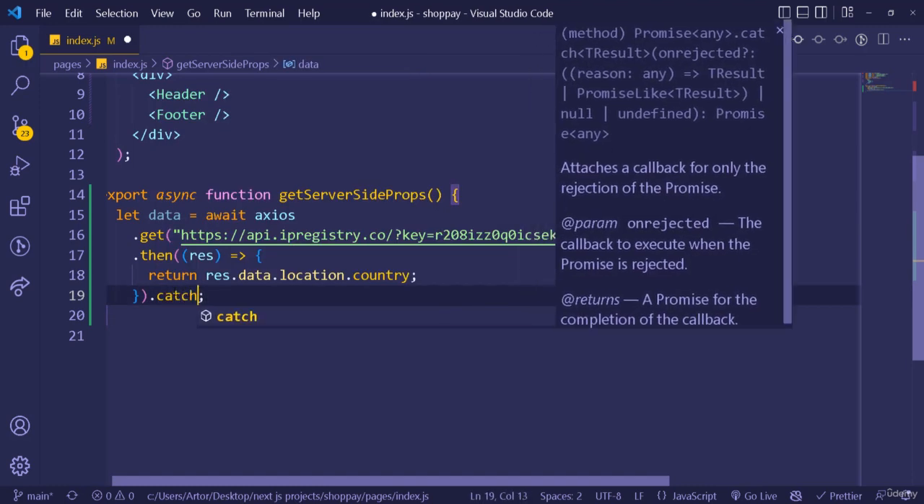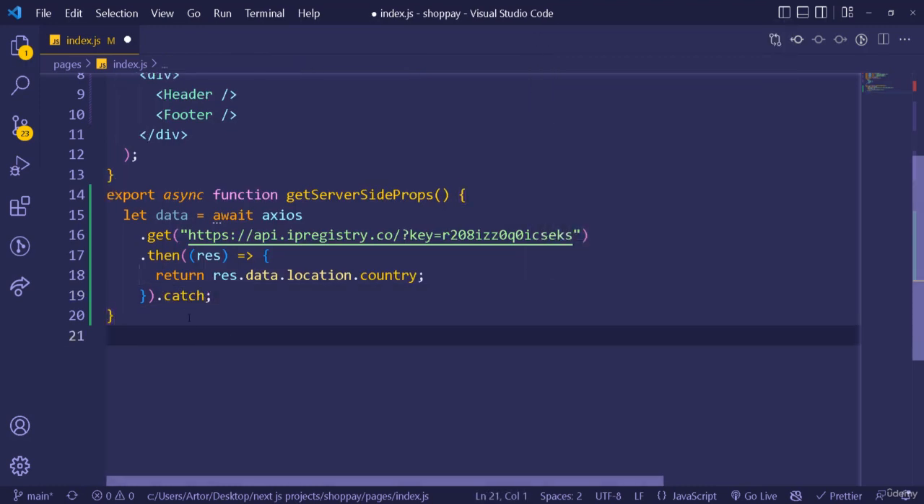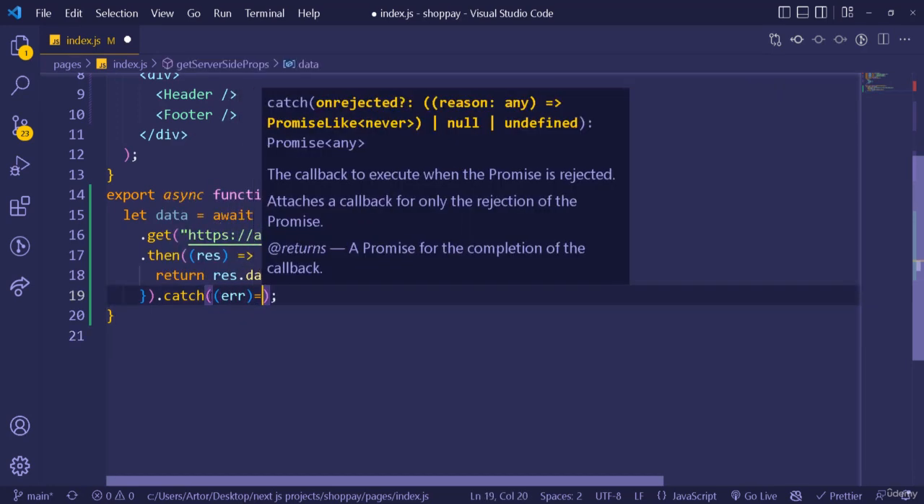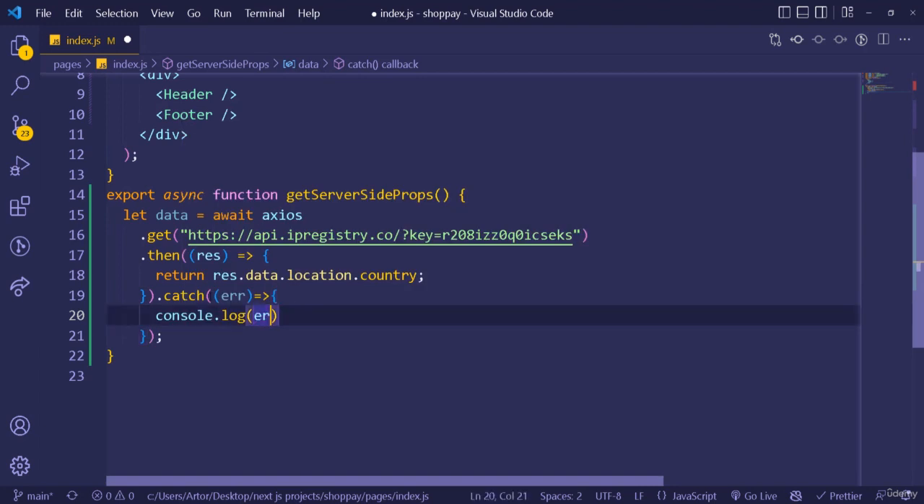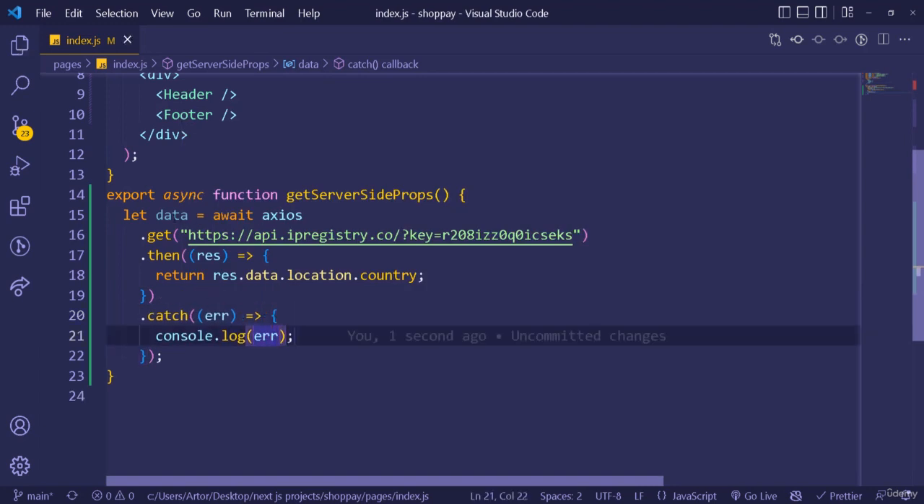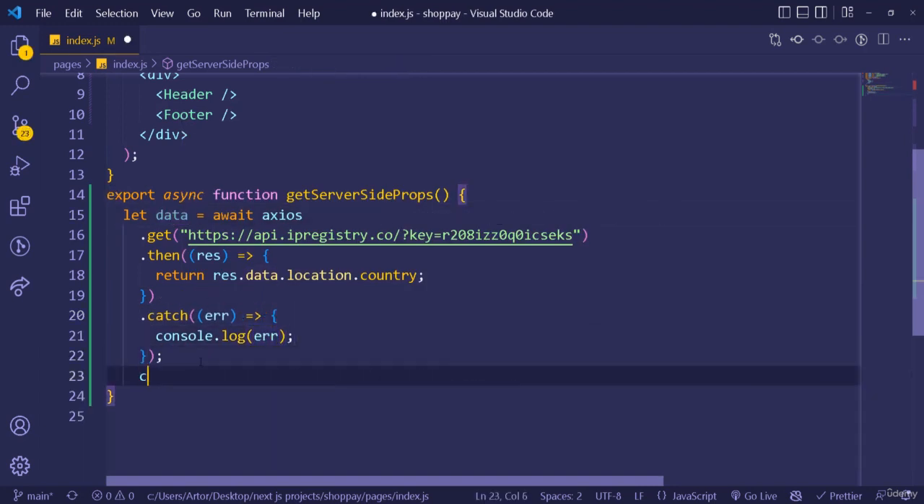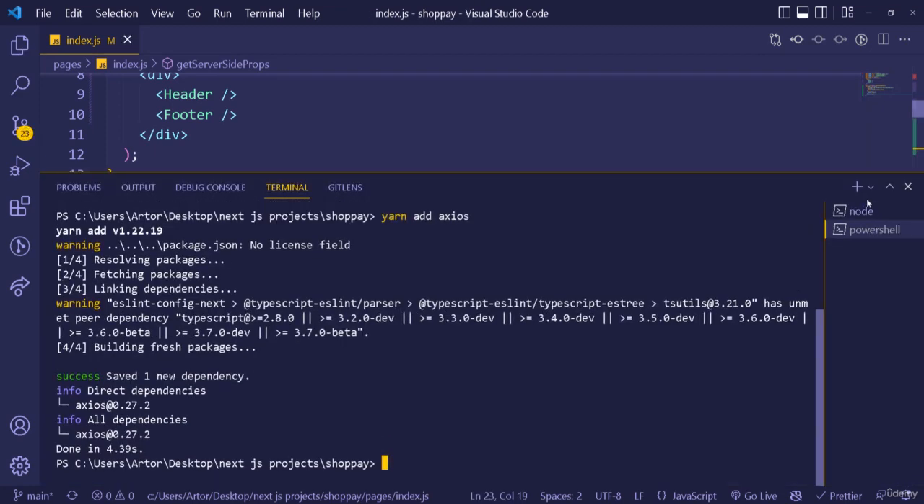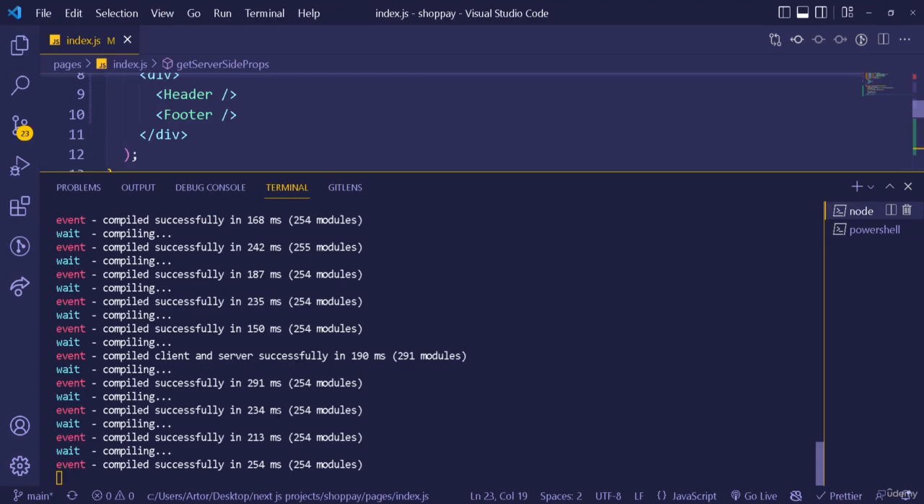And then we can also use .catch to actually catch if we have any error. So right here, if we have any error, we simply gonna console log the error like that. And now we have the data. You can simply go right here and just console log the data on the server side. That means we can see it on the server right here and not on the page.